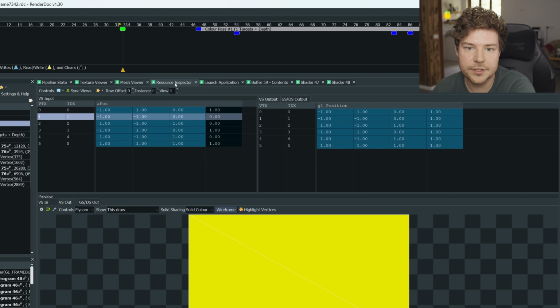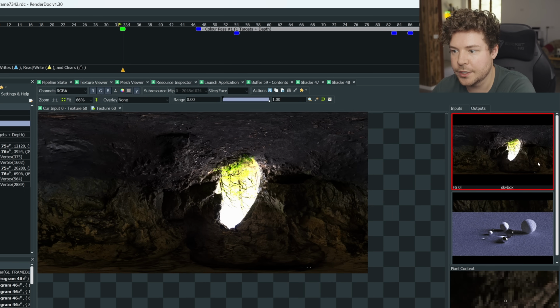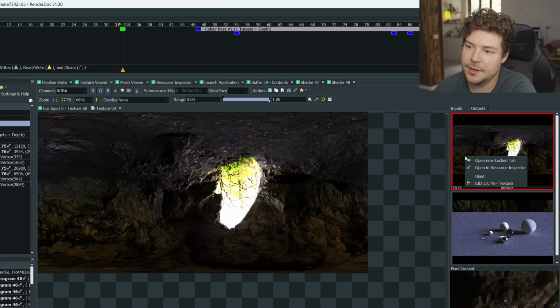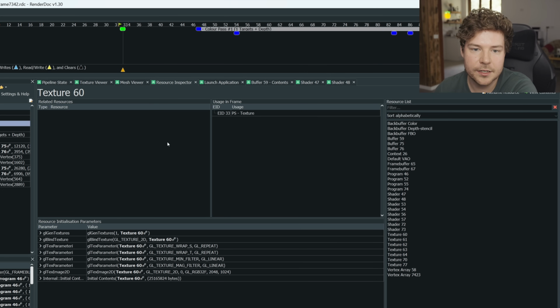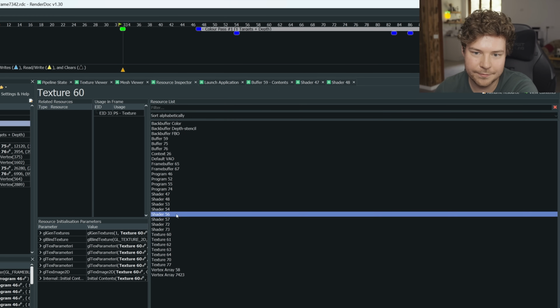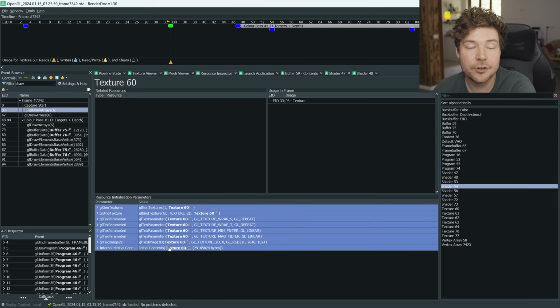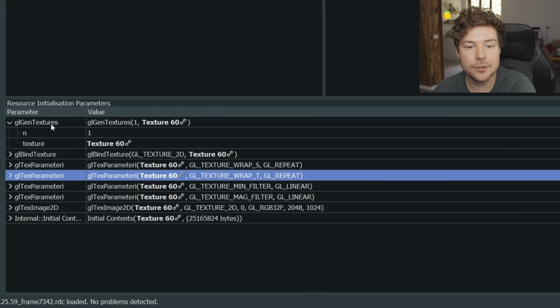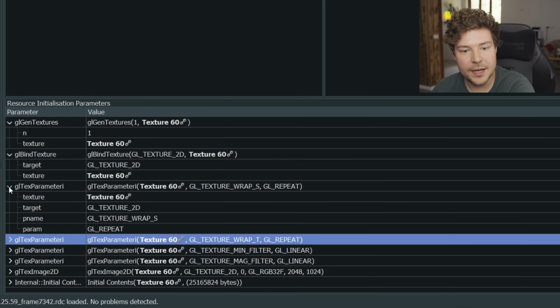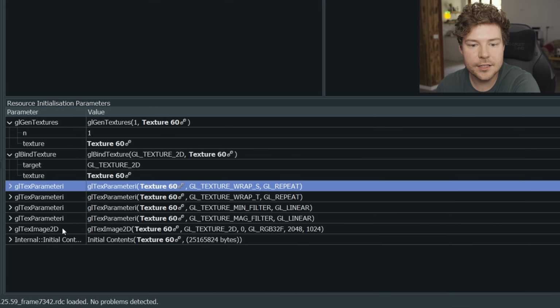And if you go to the resource inspector, if you're inside the texture viewer, you'll probably have to right click on this maybe and do open in resource inspector. But the resource inspector will show you a list of all the resources over here, which is really useful. But also for texture 60, which is what we opened up, we can see how it was created. So you can see there was a call to glGenTextures to create it, then bound it, and then check this out. We can see how the sampler was set up.